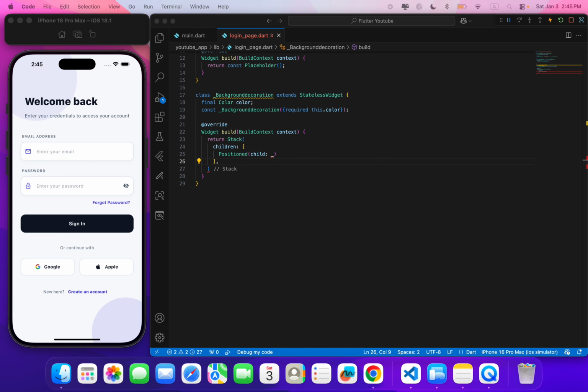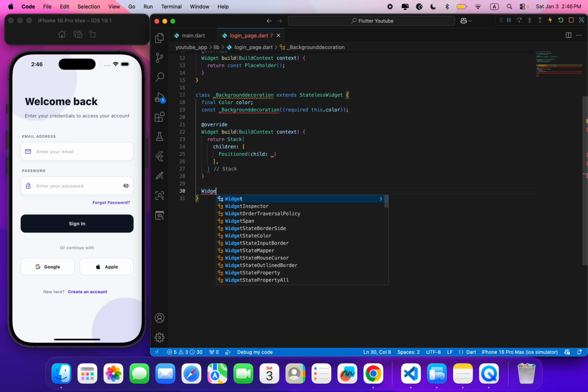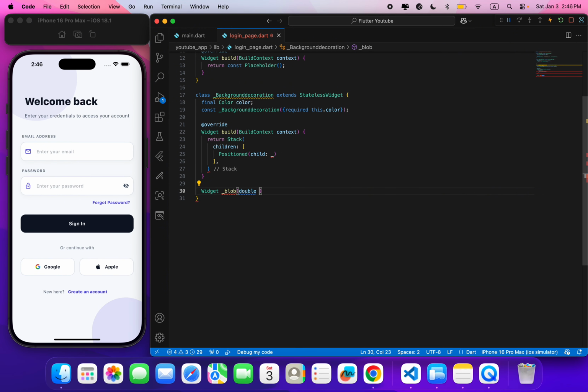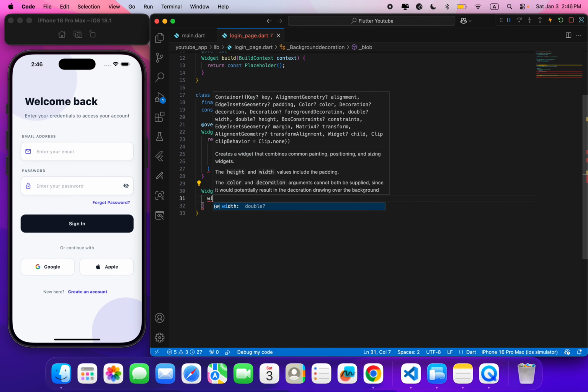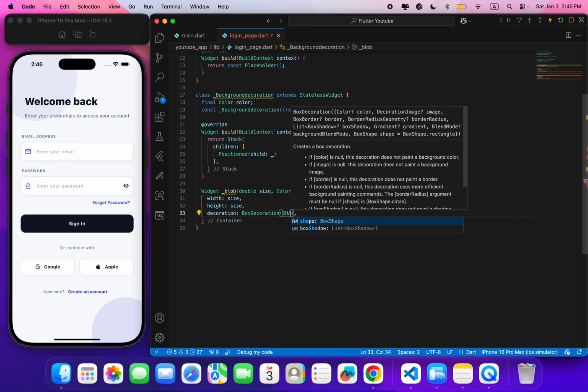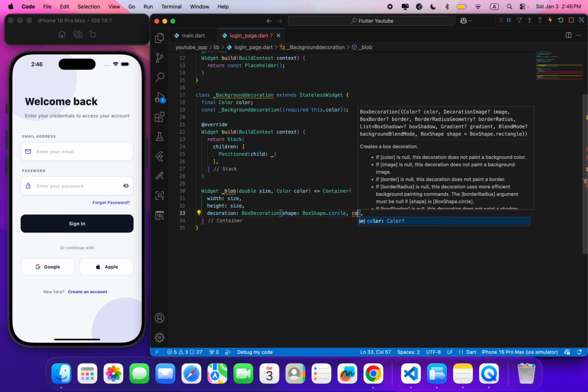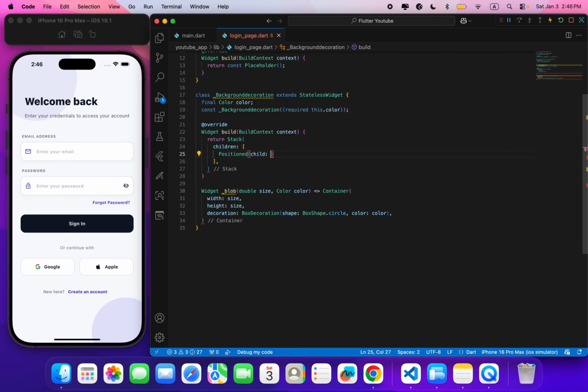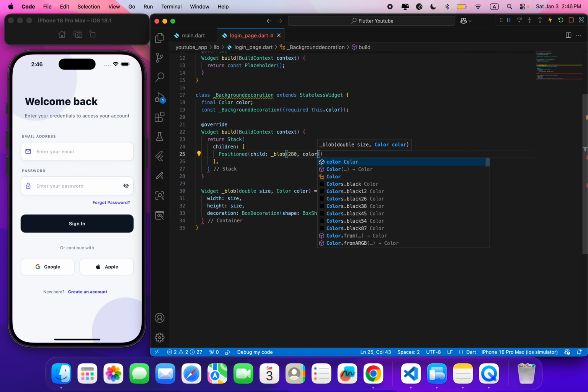So we can create the layout first. Over here, widget, and we pass in the size and the color, and it returns a container with the width and the height, decoration, the shape as a BoxShape circle, color. Then we can use it over here, and we need to pass in the size with the color.